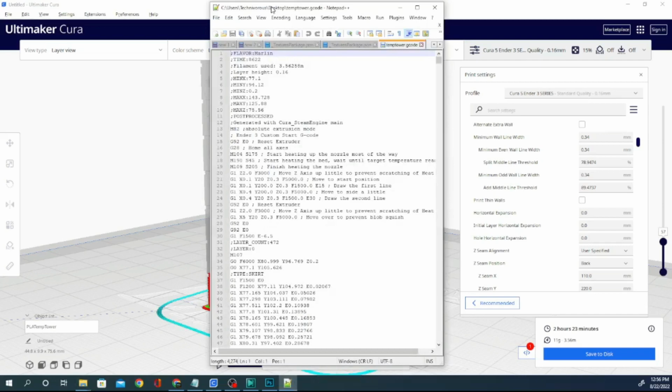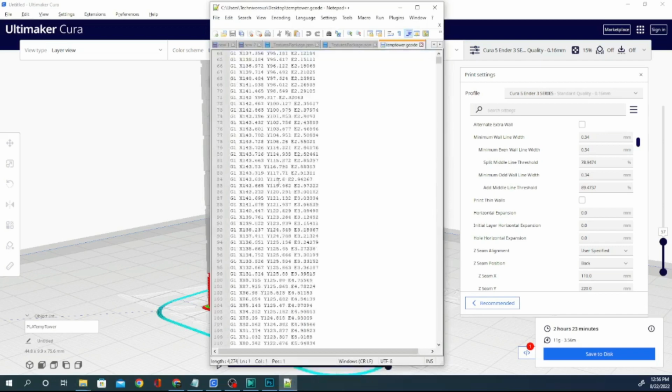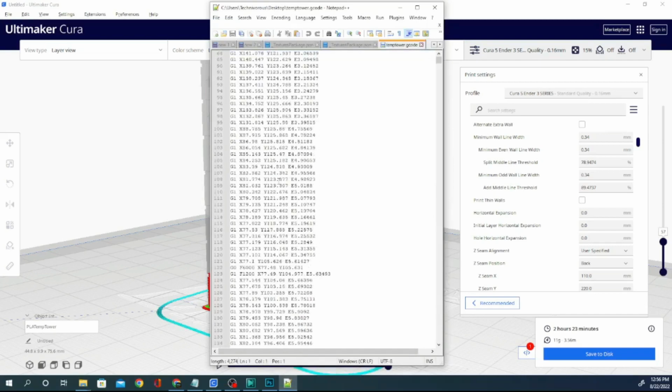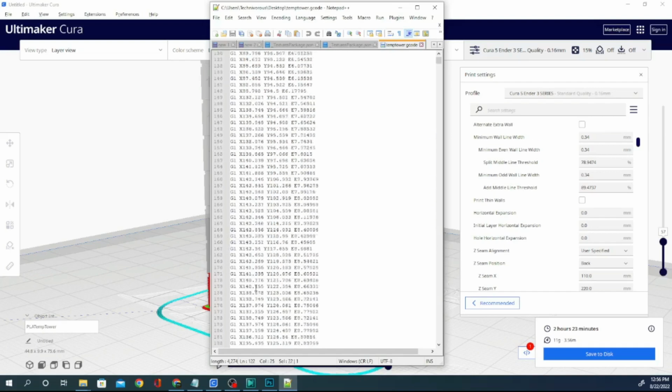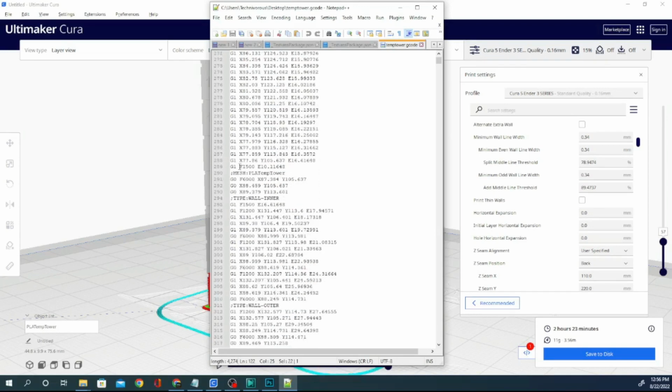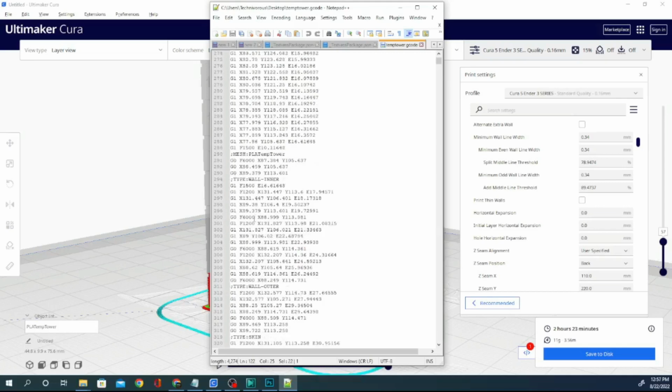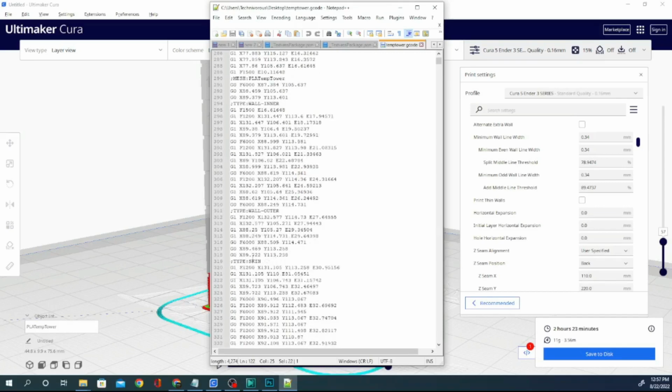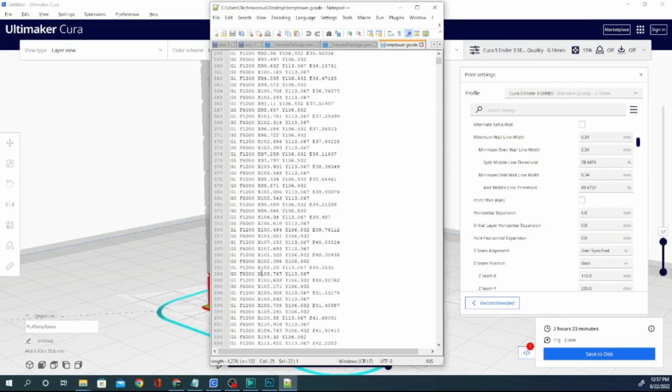So let's see here if we can find a temperature change. All these G1s are the same. They're moves. Okay. There is another line here. That's not a temp change. It's positioning. G-code is really, really long, so there is a lot to scroll through. All right, so mesh, PLA, temp tower, that's the end of the beginning code. It's going to do type inner wall, type wall outer, type skin. It's going to do this for several layers.